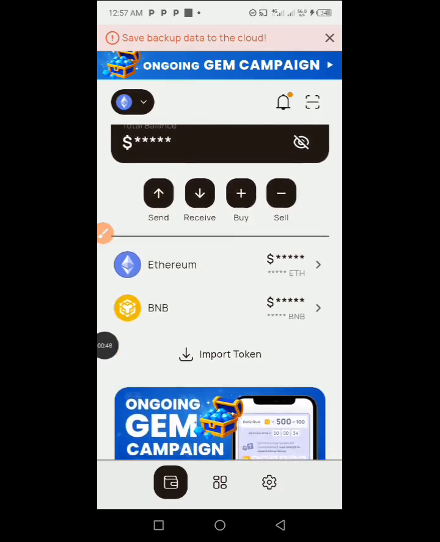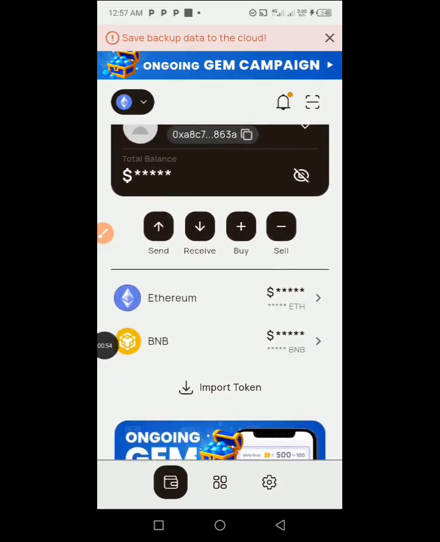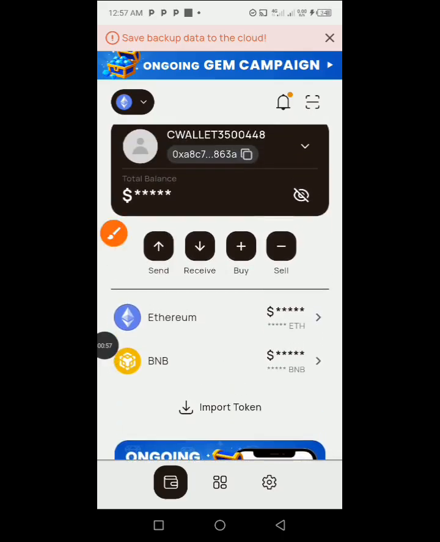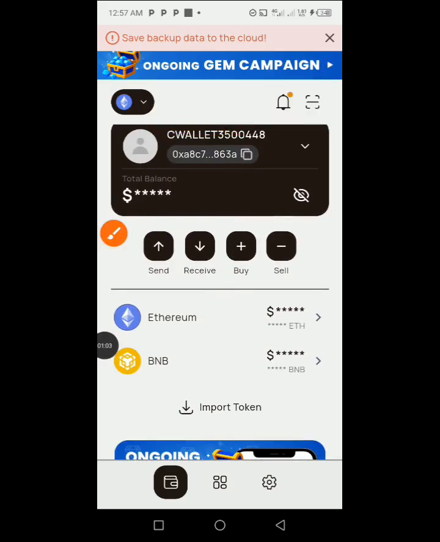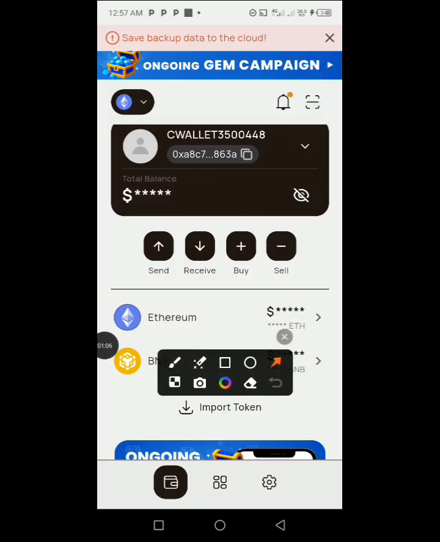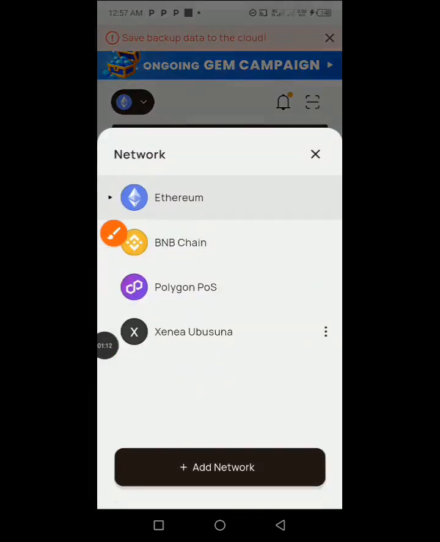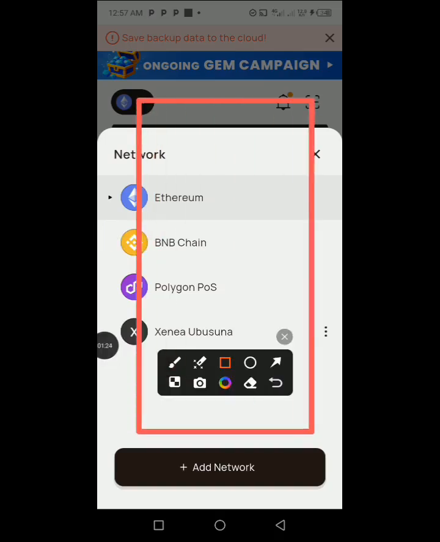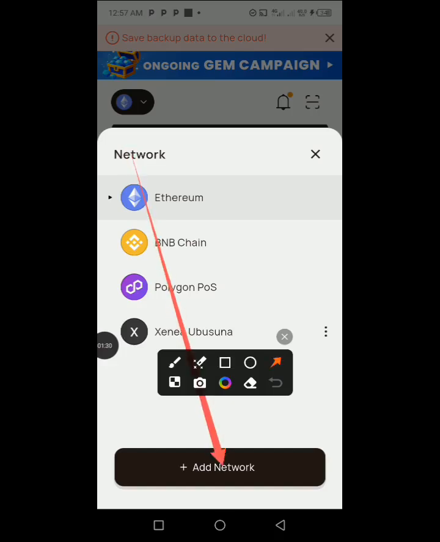All right, and then when you've opened the Xenea wallet and you've created an account, then for you to add a mainnet network into the Xenea app, you have to click right at the top corner where you see that Ethereum button right at the top here. As soon as you click on that Ethereum logo, it's going to show this section right here. So now what you have to do is to click on that add network right here.